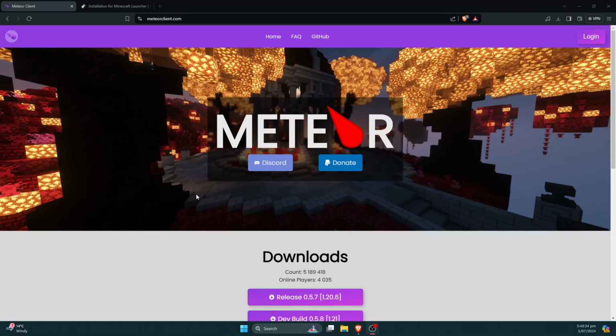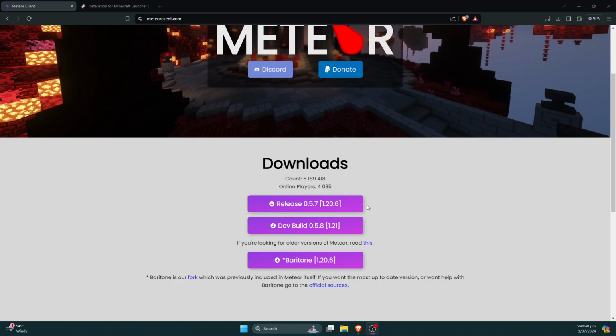Next we're going to go ahead and go to the links that I provided in the description. First one's going to be the Meteor client. We're going to just come to this page here. We're going to scroll down and hit the second button from the top, which is normally the latest version. Dev build 0.5.8 1.21. Go ahead and hit that.